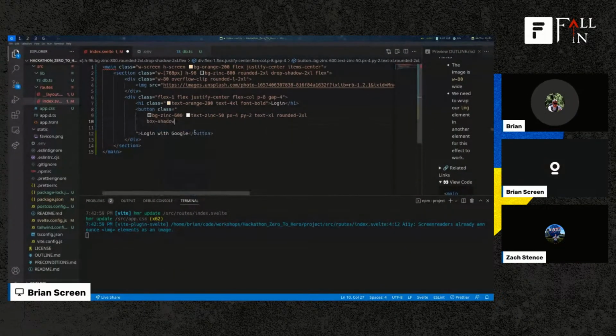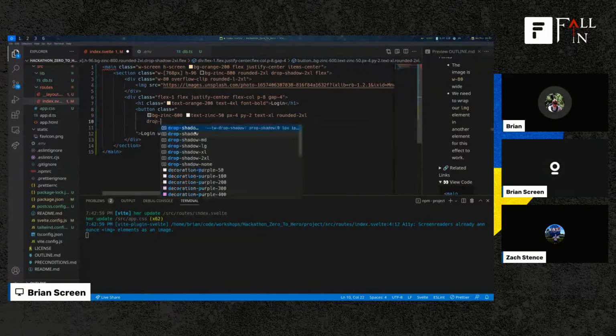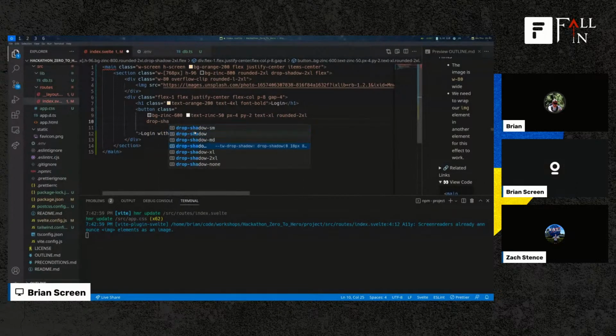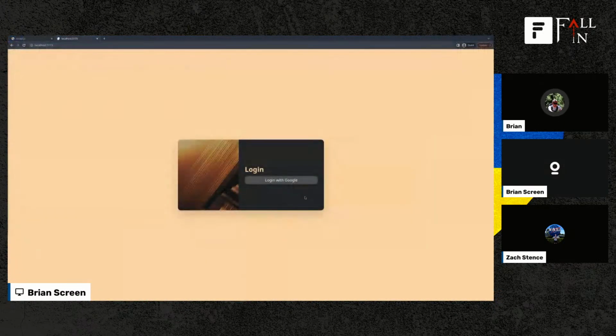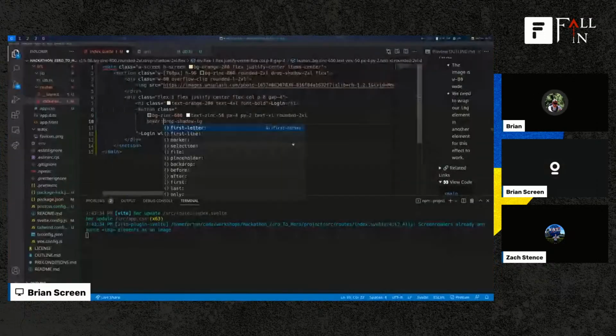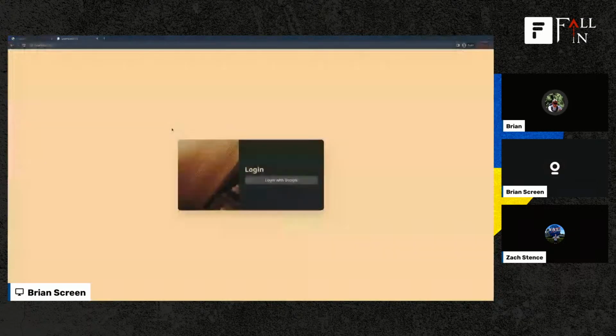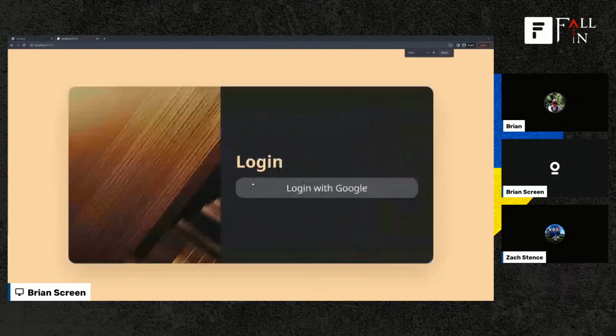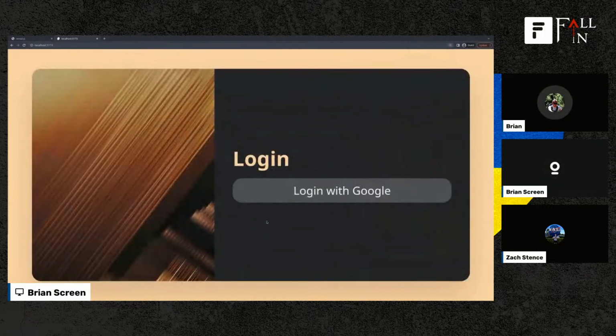So we have that drop shadow from before. Let's use a large and see what that looks like. So you can see at the bottom we have a little bit of a shadow, but we only want it to show up while it's hovered. So all we need to do in Tailwind is add hover. And now this is not going to have a shadow until I hover it. It's real subtle, but it is there.